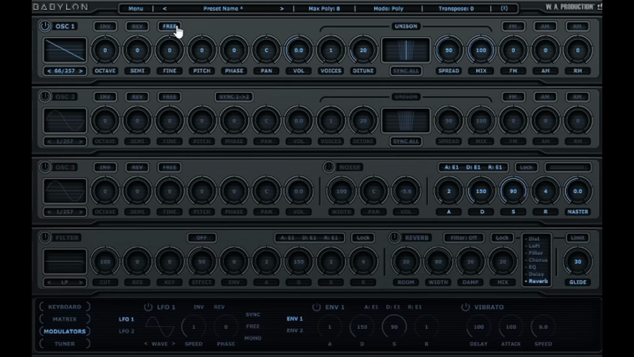You have free fine tune, which is weird because when we talk about the matrix, you only get control of the pitch, which does this. Let me show you the semitones first. And then you have fine. And then you also have pitch, which, I don't know. It just seems a little redundant, but whatever.